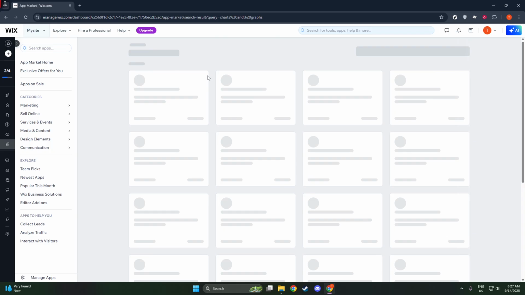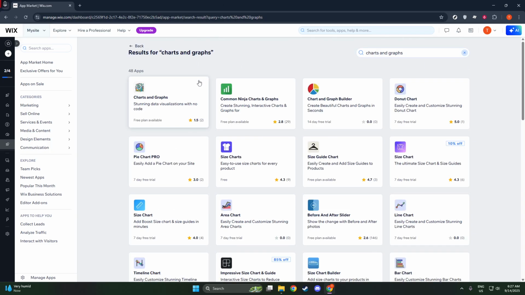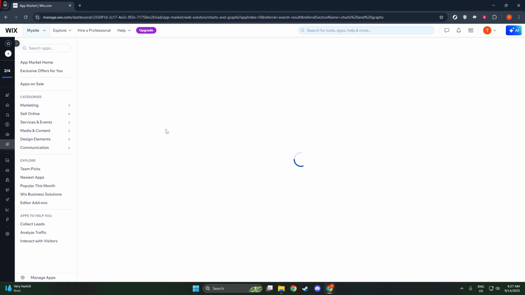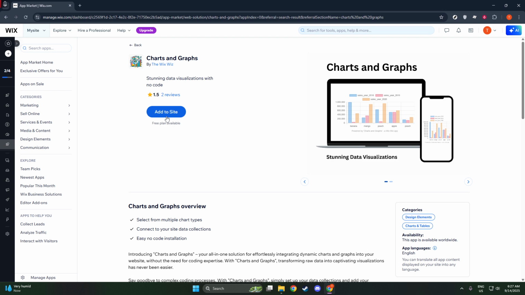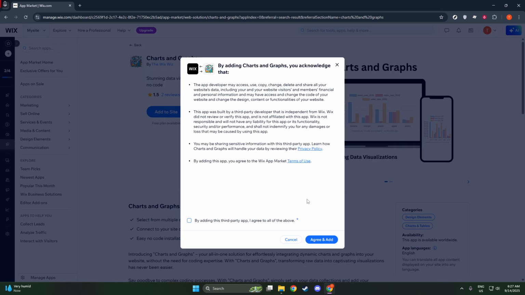Next, you'll want to select the app that best suits your needs and click to add it to your site. This process might label the button as Add to Site, Install, or simply Add, depending on the specific widget or application. Once you've successfully added the application, you'll have a new tool at your disposal in the Wix editor.